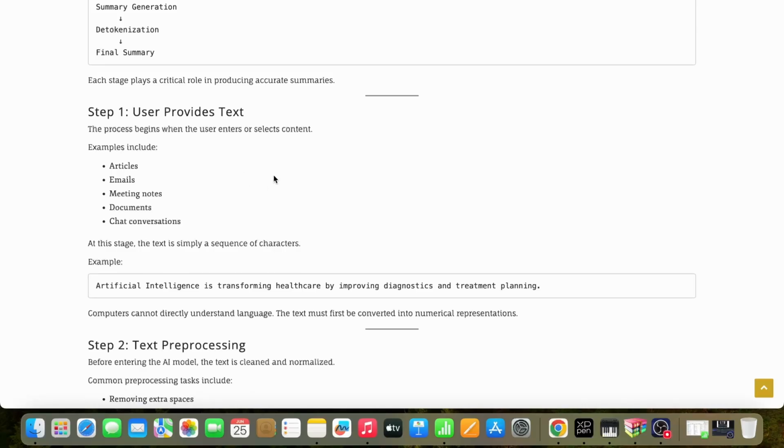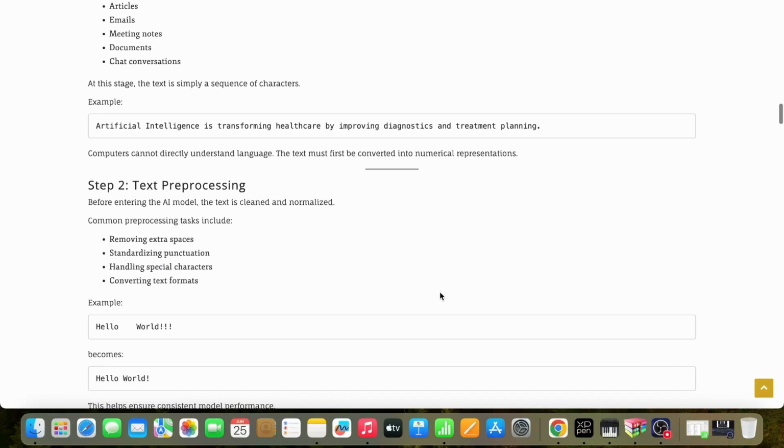So to understand it broadly, in step 1, basically, what are the input types: articles, emails, meeting notes, documents, chat conversations. Those are the things that can be input, and all of these will be sentences and lengthy text. That will be sent to the next stage, which is text pre-processing.